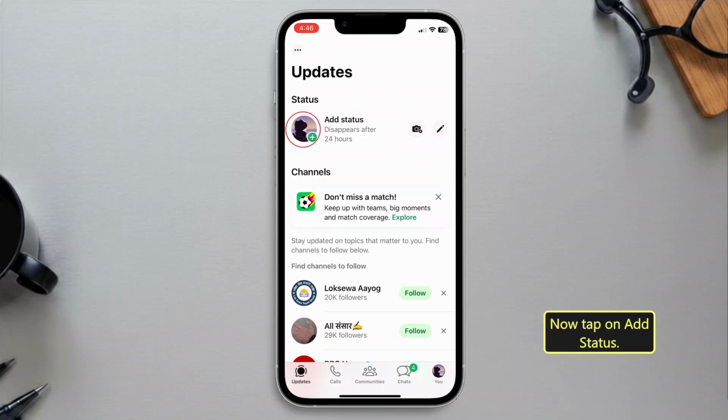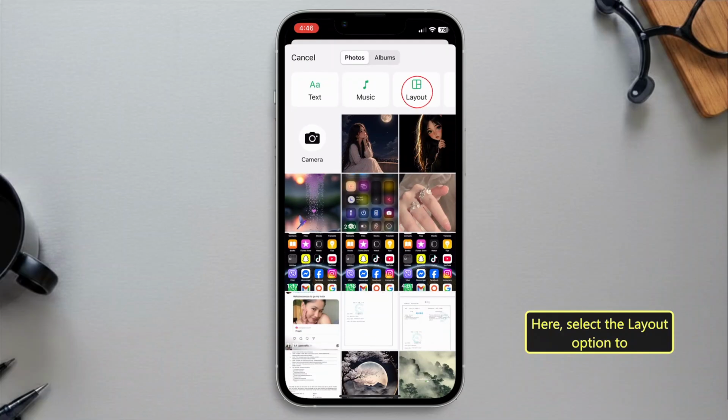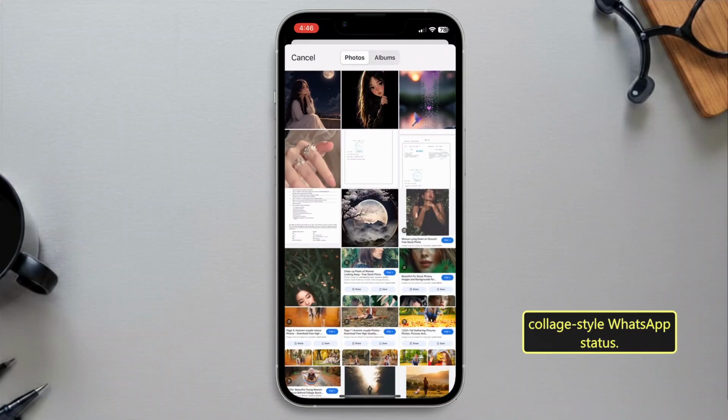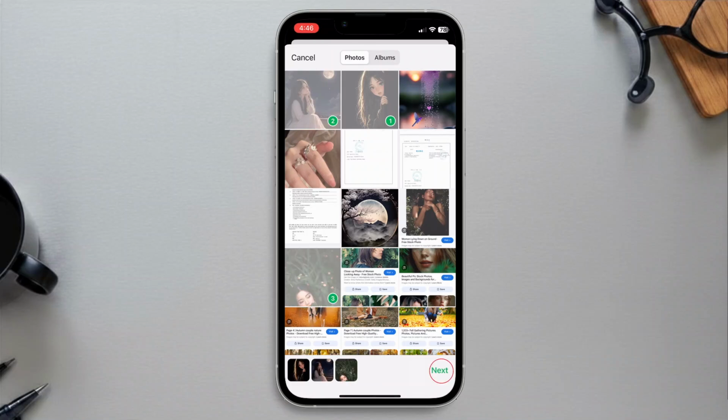Now, tap on Add Status. Here, select the Layout option to create a collage-style WhatsApp status. After that, choose the photos you want to add from your gallery, then tap Next.